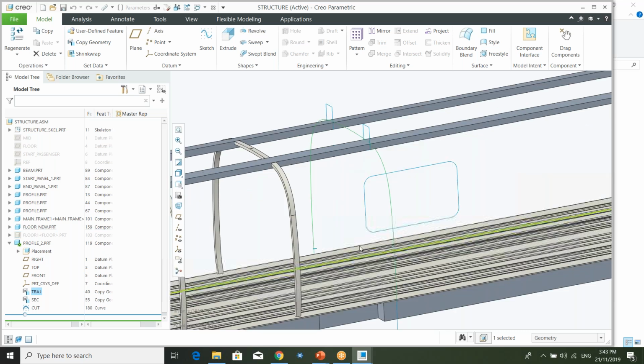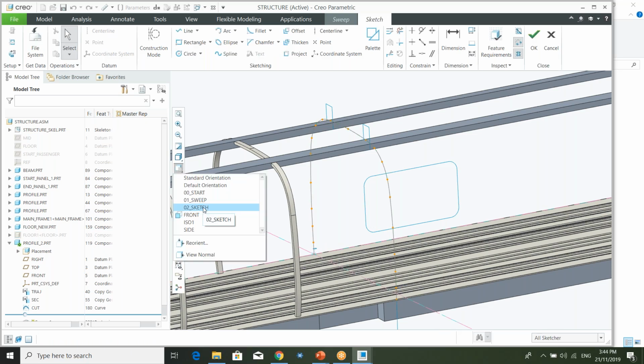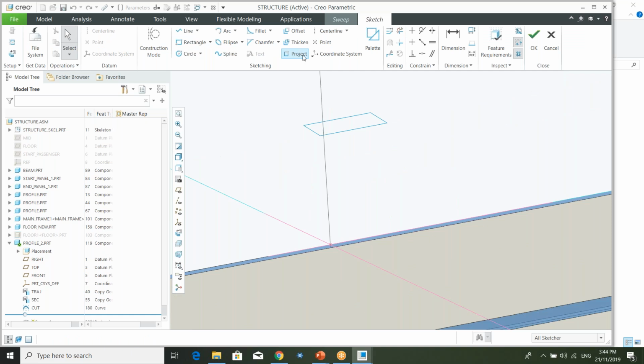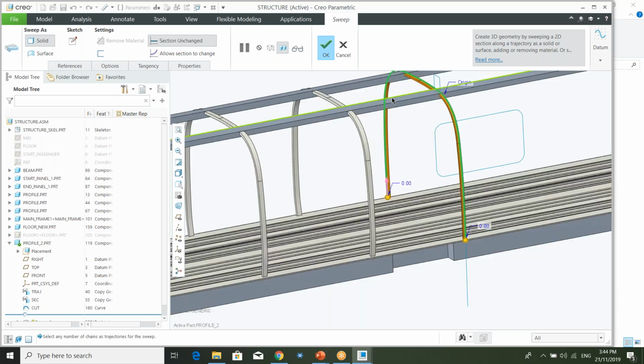So you can see I already created a sketch on it. So I'm going to project it on the surface. I'm closing it, and you can see I swept a component, and I'm pressing OK. I have to remove the excess material on this side.